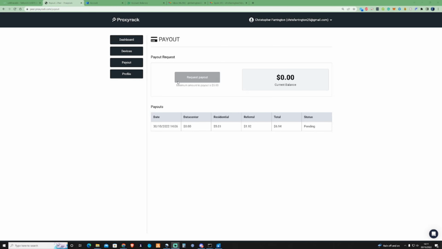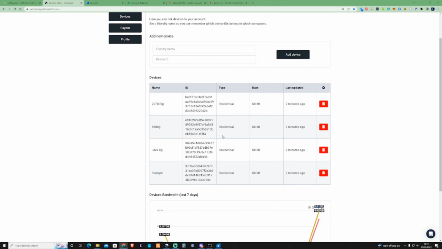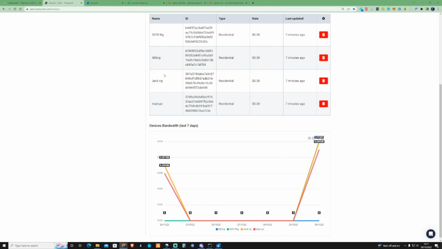And the best thing about Proxyrack is it's one of those types of software that you don't really shut off or turn off. It's a 24/7 type of thing. It does depend on whether you have your computer switched on, but for myself personally, all of these devices are switched on 24/7 every single day of the week. So I'm only making money on something that's already on.